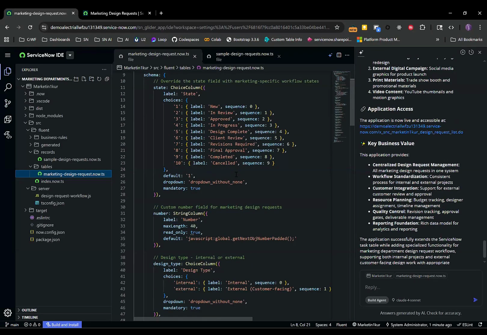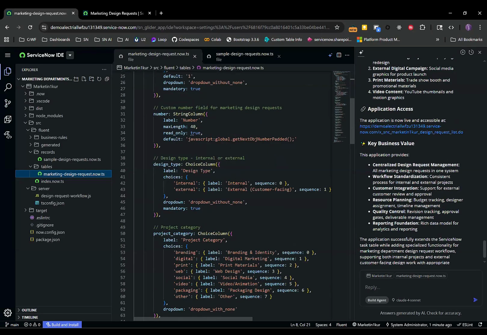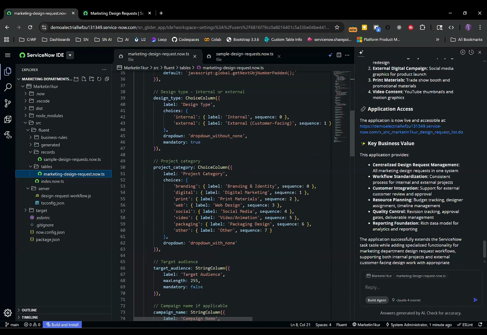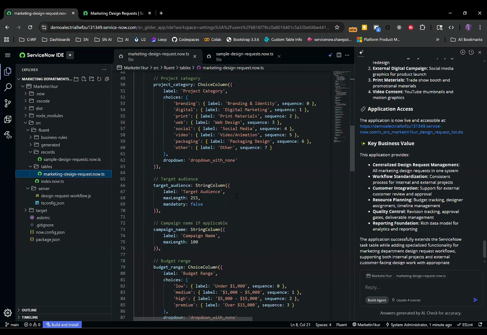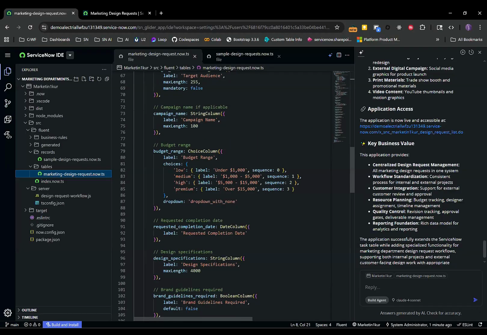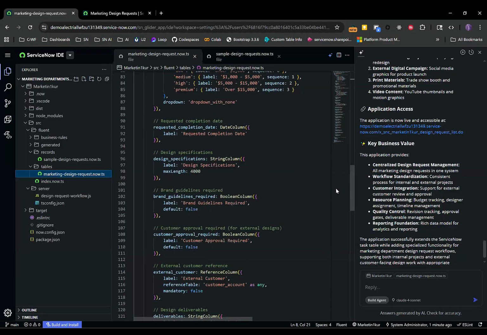right? And so let's just take a look actually, what do we have here? So we have choices, right? I specified if it's going to be internal or external. We have the project categories, the target audience. So, lots of good information that we can utilize that's been provided by the model.